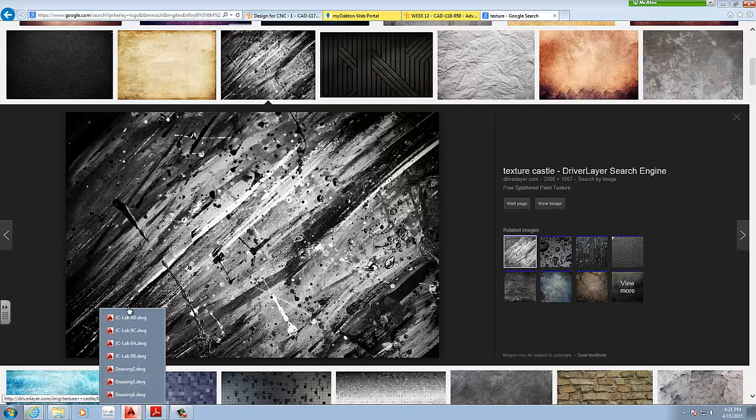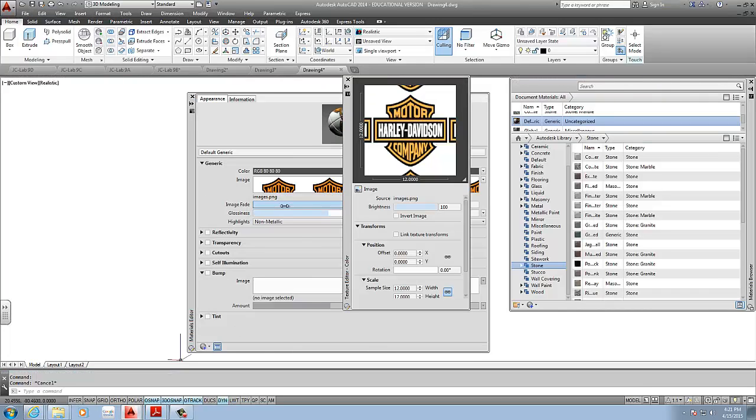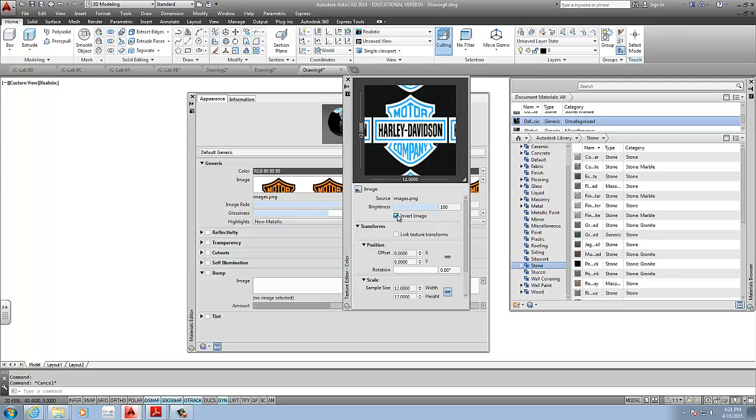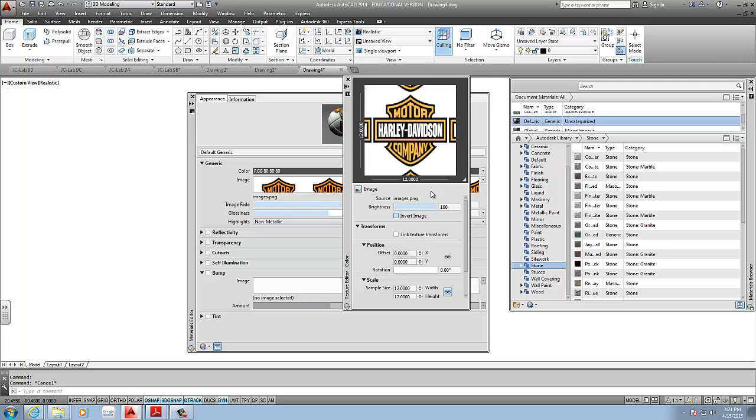And back into our drawing. So I selected the image of the Harley Davidson, where I can adjust the brightness. I can invert or reverse it, black and white, so it's no longer the same colors, but I don't recommend that. We're not going to link the texture transform because there is no texture there, but there is a position if you want to move it.